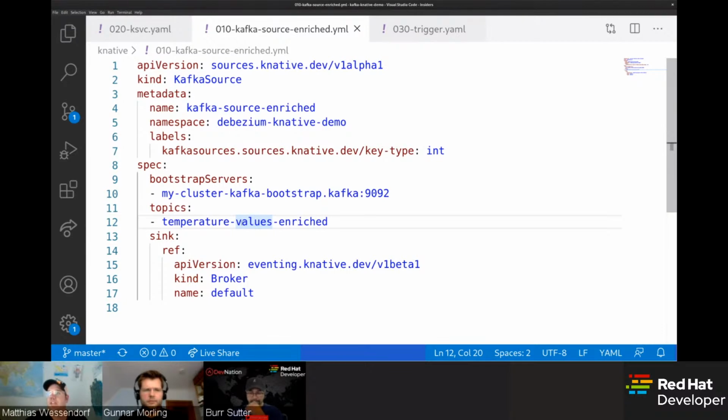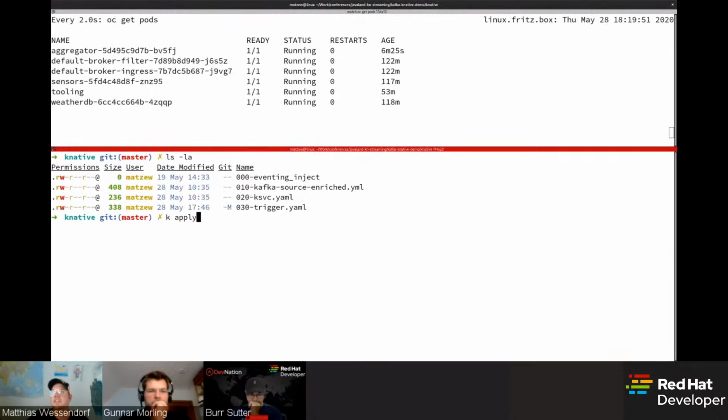Now, I was saying earlier what happens inside of the Kafka source. Every event, like a native binary Kafka event that is read there, is turned into a cloud event. And every cloud event is posted using HTTP to some endpoint that's referenced here as the sink. And in our case, I use the default broker of Knative Eventing, which is already running in my namespace here. So now let's apply this Kafka source.